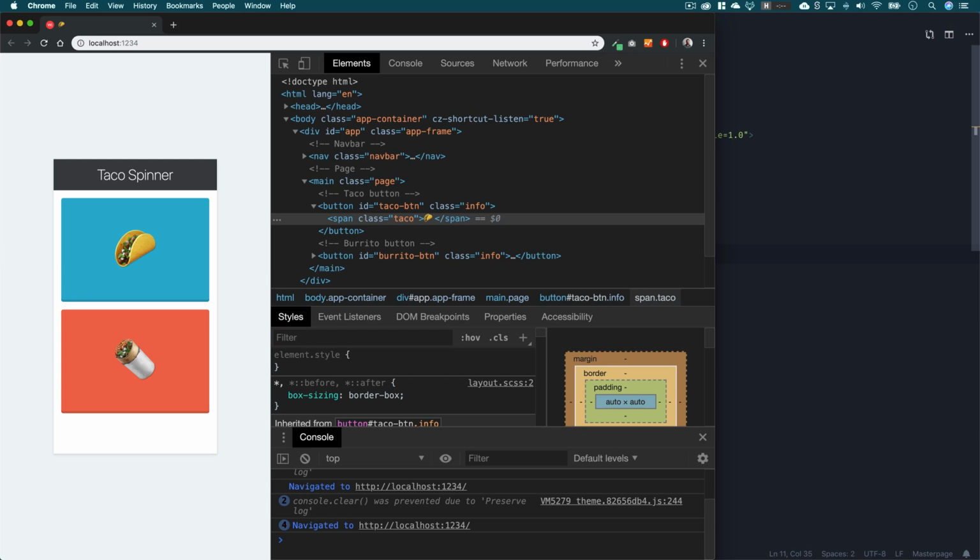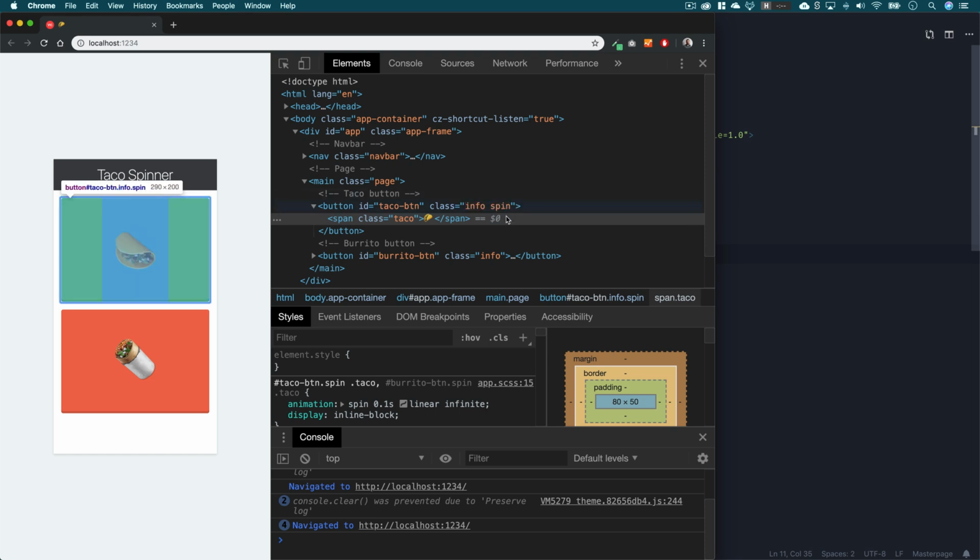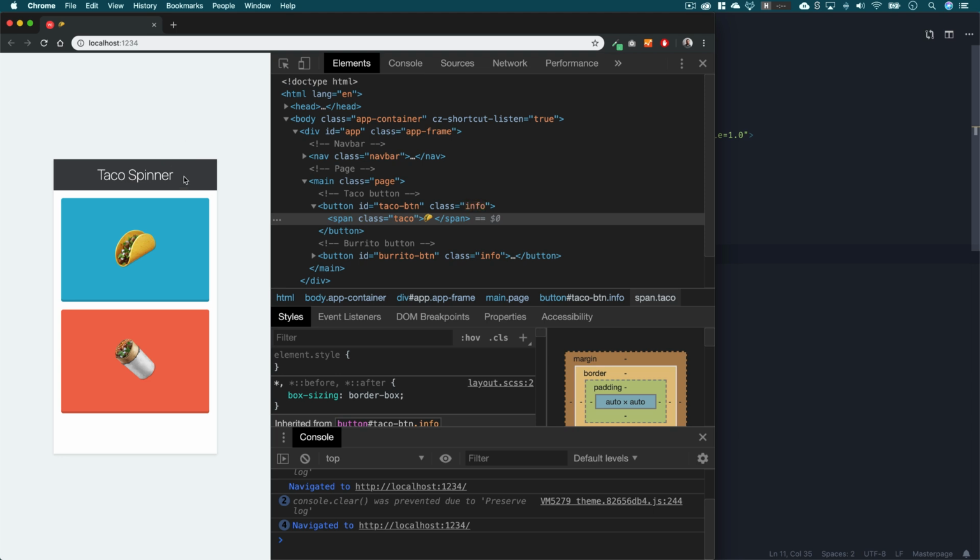Welcome back. In our last lesson, we did this crazy example where we are spinning some tacos using selection, the all-important pattern of selection in our JavaScript file, as well as adding a CSS animation and using an event listener to listen for the click event on this taco button, which is causing the class spin to be added and removed. And at this point, that is working great.